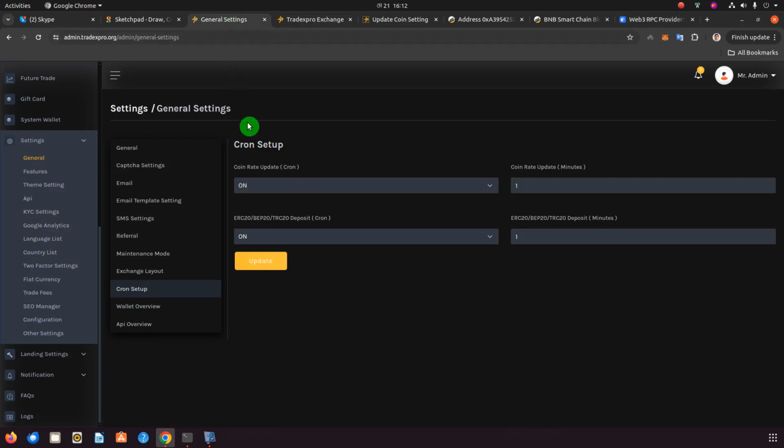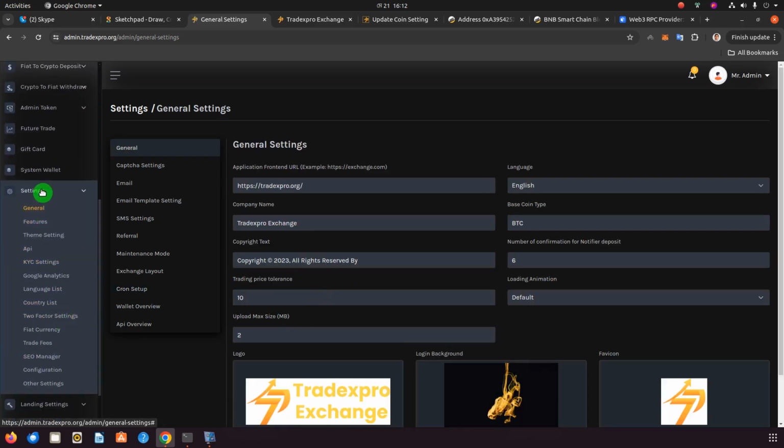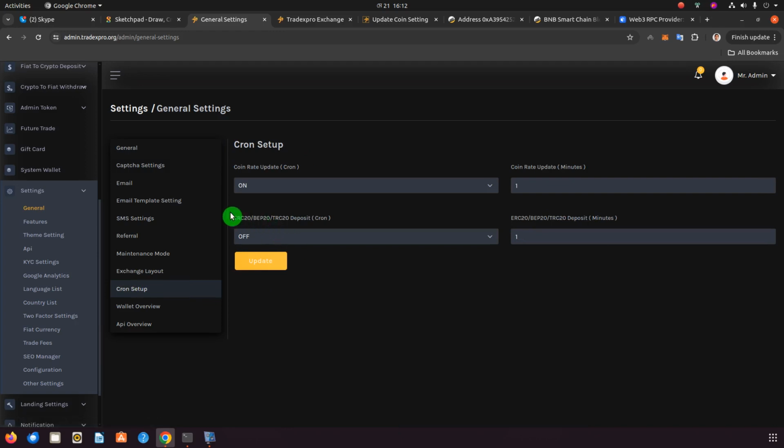This is good. First thing you will do, we'll disable this. You'll come to settings, click settings general, then click cron, and then you will disable this one. You'll disable all these crons. When you disable these crons, this means that the exchange will not hit the network by itself. The exchange will not use that RPC URL by itself.